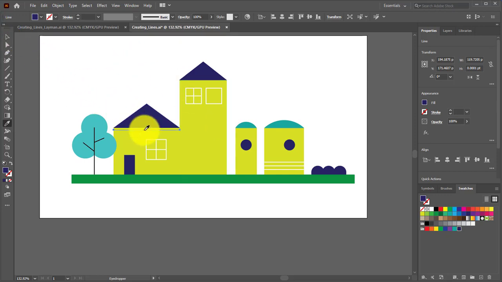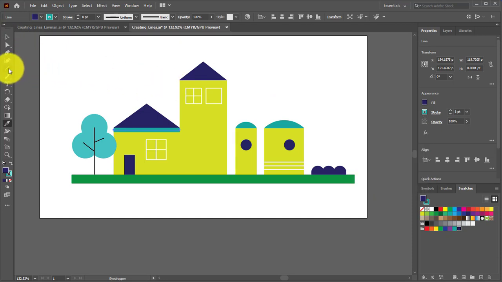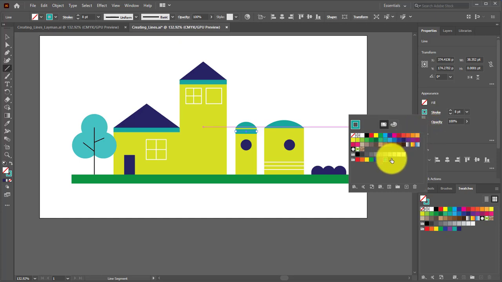So with that line selected, mine disappeared, so I need to make it 8 again. Click on the stroke, and now I can click on that turquoise color. Do the same thing for this side. That's one I did last, so it's automatically going to pop up. And I can do the same thing for these as well. These I want it to be that blue color.